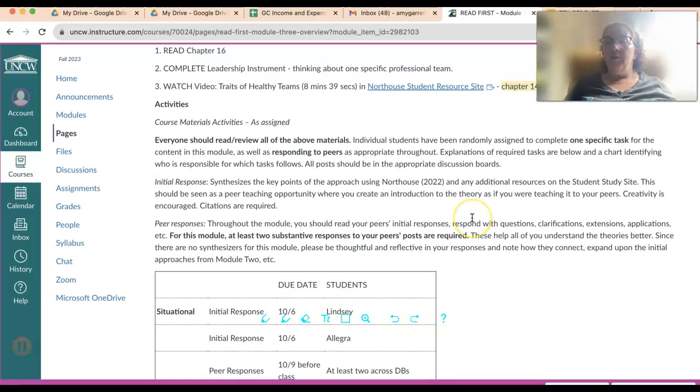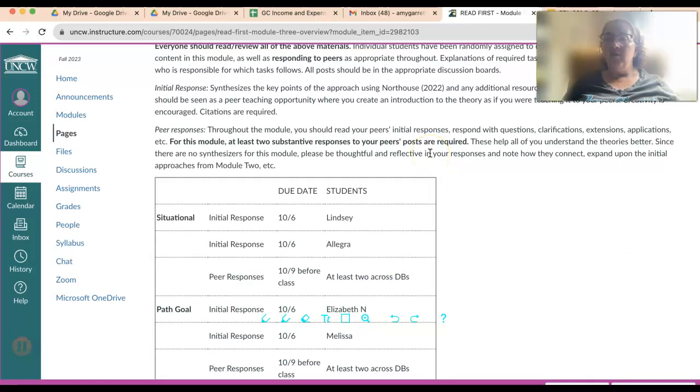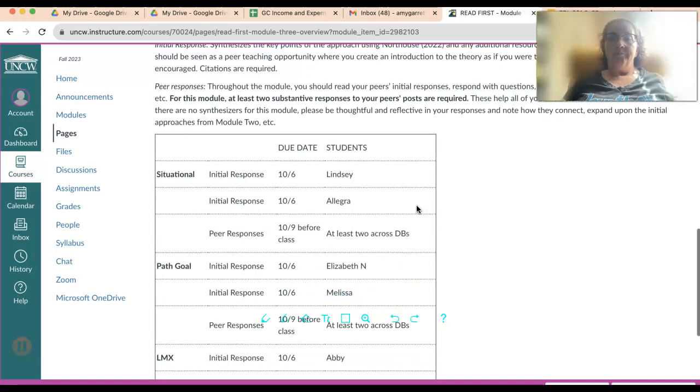So what are you doing? You're reading and reviewing all the above materials like last time. Also, like last time, I suggest that you focus on the chapter you've been assigned first to make sure you really truly have an in-depth understanding of your approach that you are sharing with your peers, and then go ahead and read the other approaches. So here's the breakdown. We're not doing syntheses this week. We're just doing the initial posts. And then because we're not doing syntheses, I am asking you to make at least 2 substantive responses to your peers across the 4 discussion boards. So that's not 2 per discussion board. That's 2 across the 4.